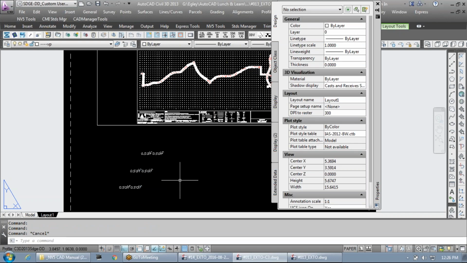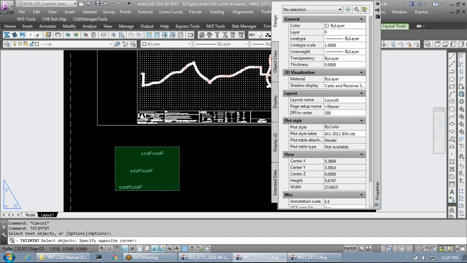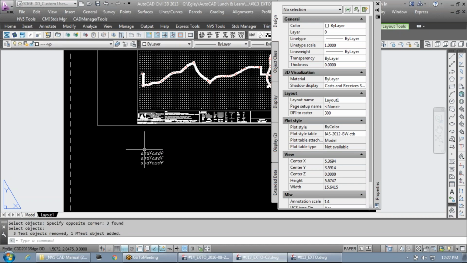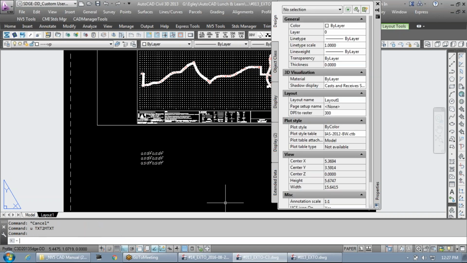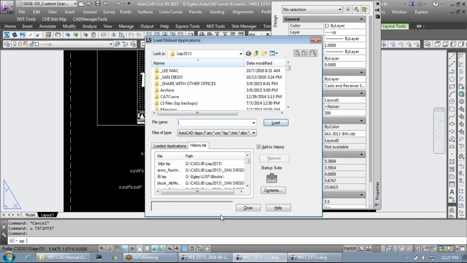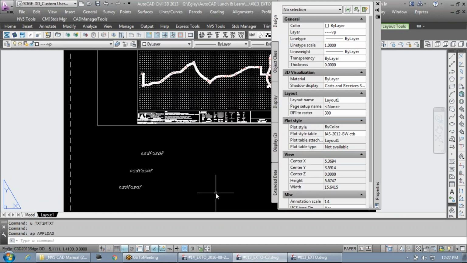Well, there's a command called text to M-text, which is found in the Express Tools. When you do that, I want to convert all three of them, and now it's one M-text. I want them all individual. We now have a LISP routine to do that.